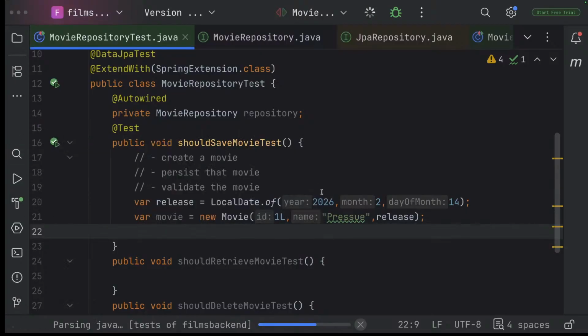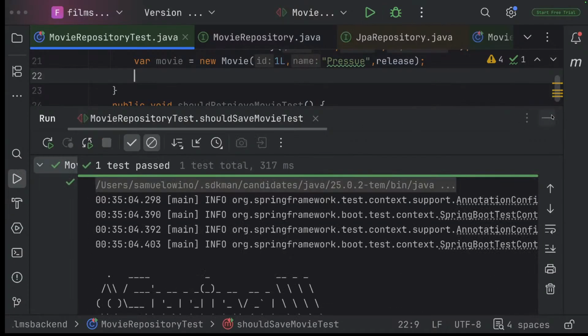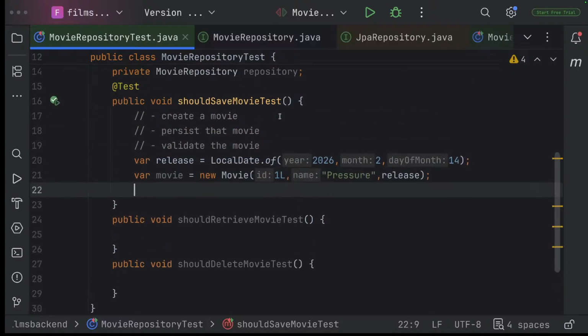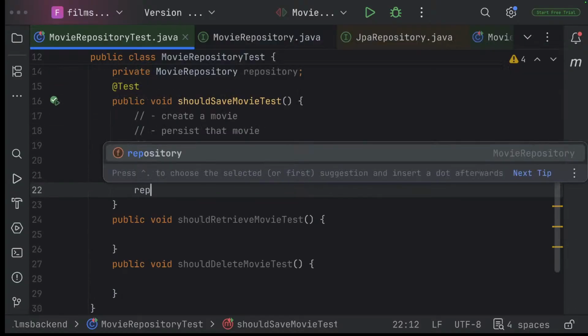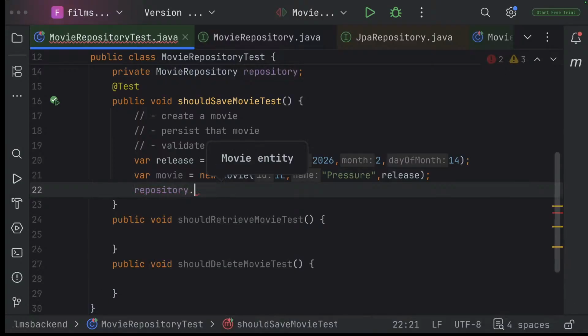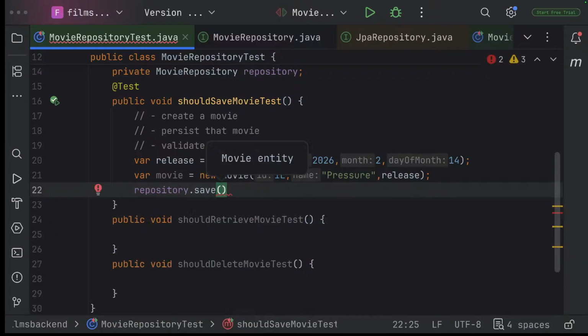So I'll just run the test. Okay, the test passes. This is pressure. Then we'll use the repository to save. So the good thing with the repository is that it comes with these inbuilt functions, save, retrieve, all of that. So we'll save the movie.